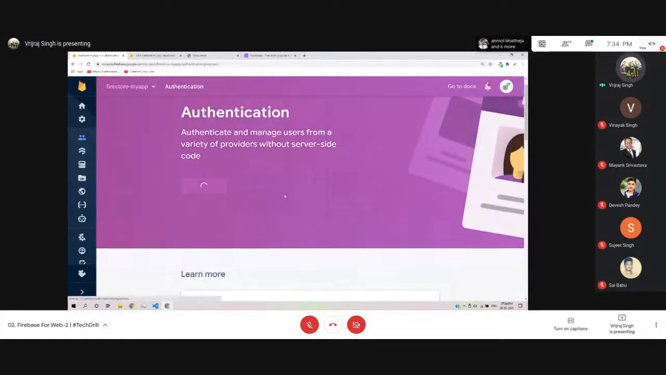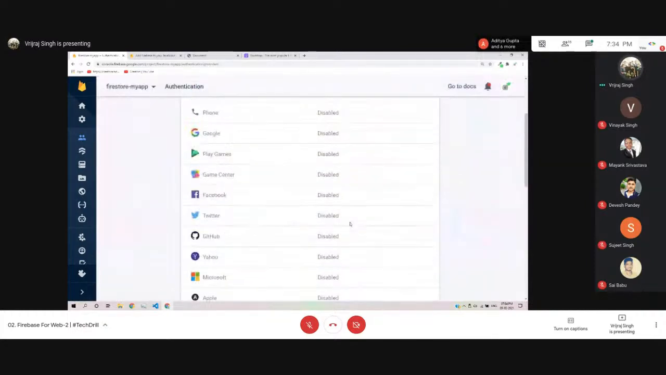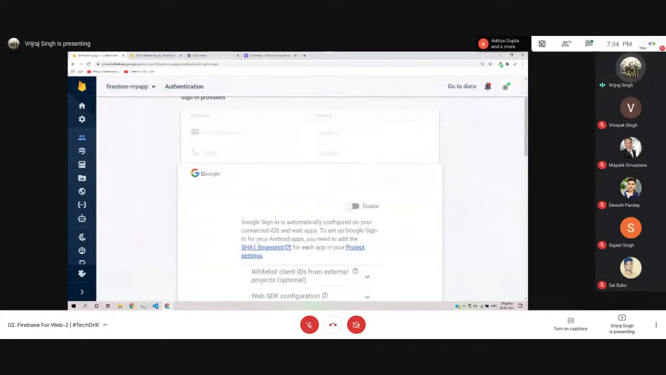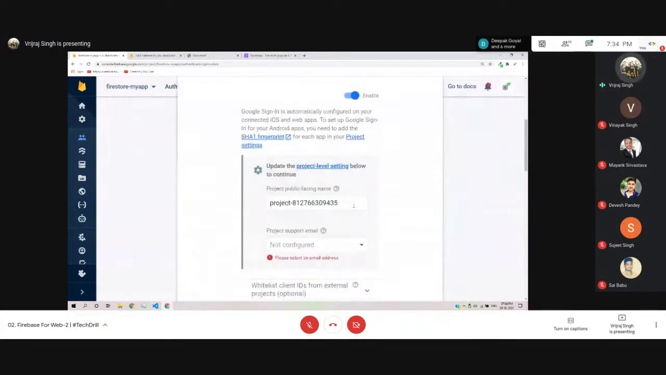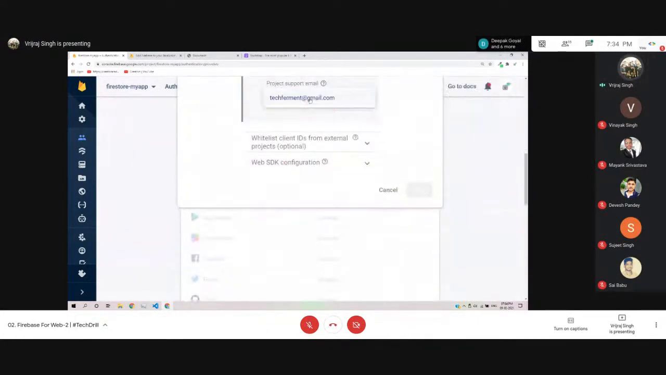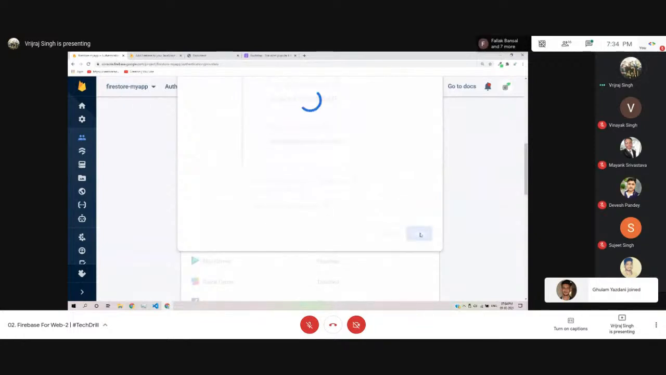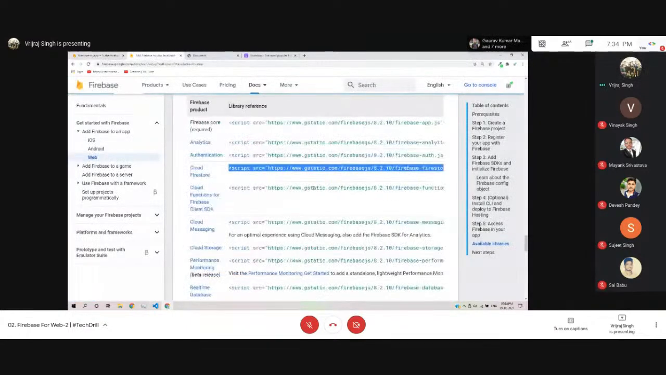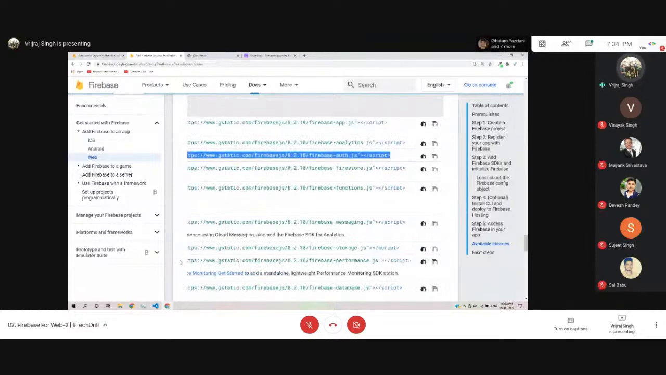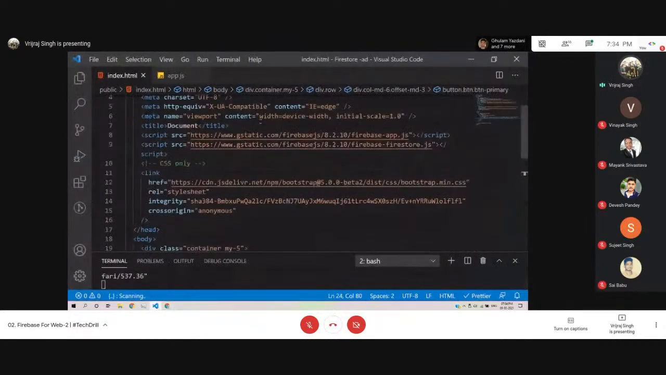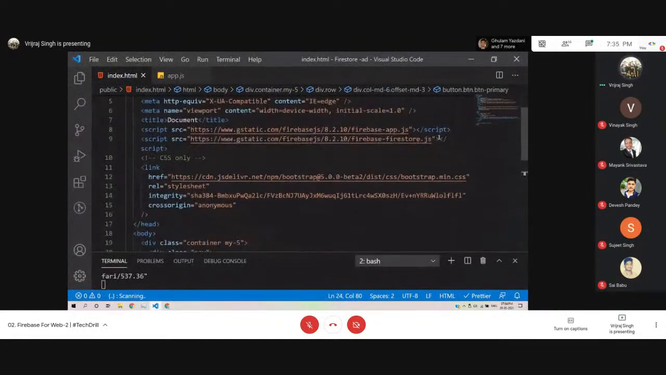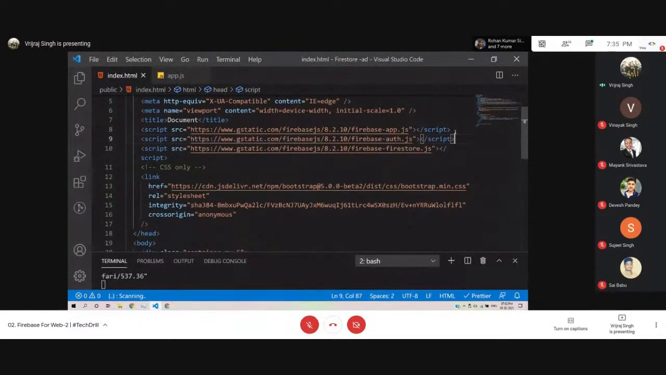So I'll go for the Google Auth and then click on the enable button, and then you have to pass the support mail and then click on the save button. And the same thing, you have to apply the SDK for the auths. I'll just copy this part and I will paste after security, or maybe you can add it.